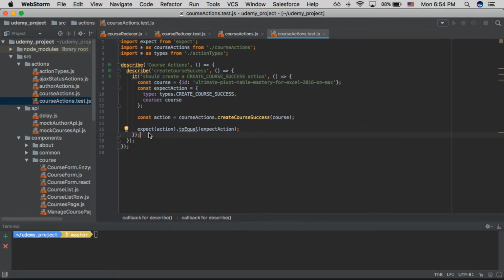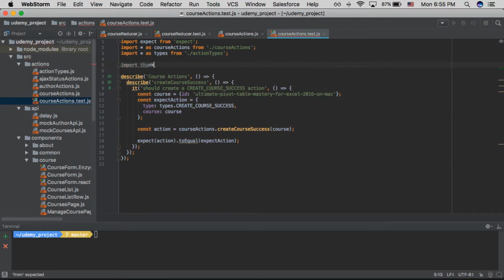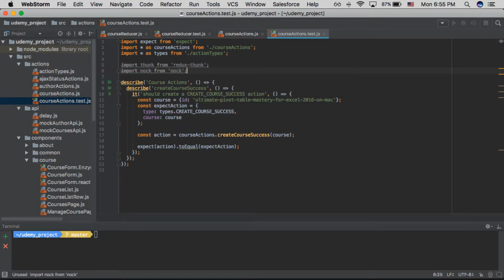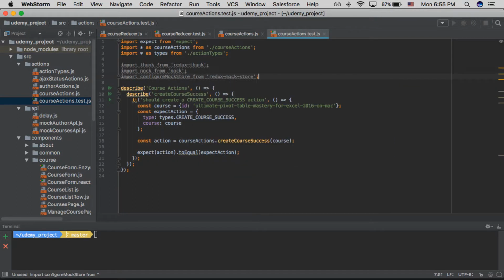To test our first thunk, let's open up our course actions test file. We need to add some imports up here at the top of our file. We're going to need Redux thunk and nock, which I mentioned earlier is for mocking HTTP calls, and finally a call to Redux mock store, which lets us configure a mock store. And we'll put our test for thunks down here below.